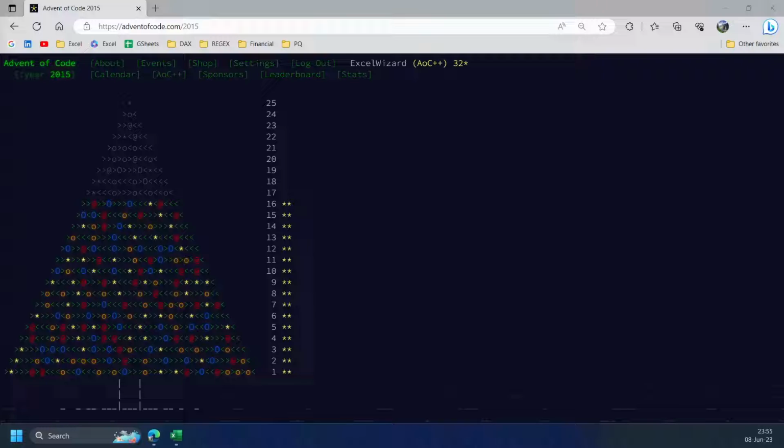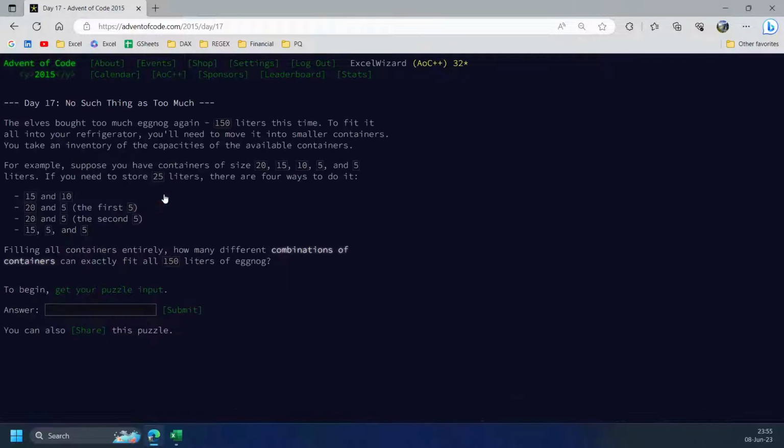Today is Advent of Code 2015, day 17: No Such Thing as Too Much. Let's see the puzzle. Eggnog again. So 150 liters this time.